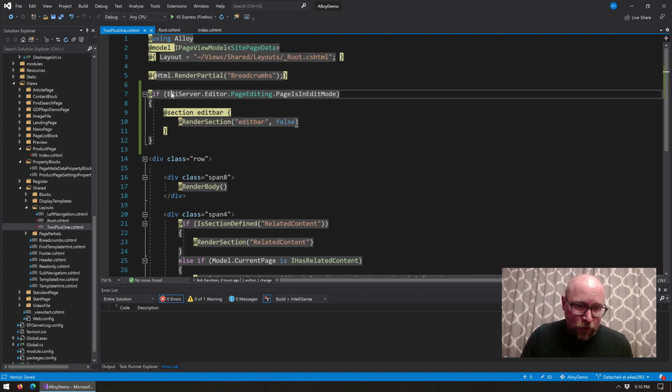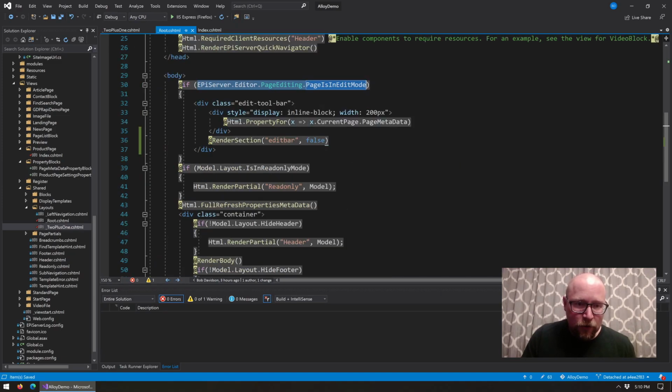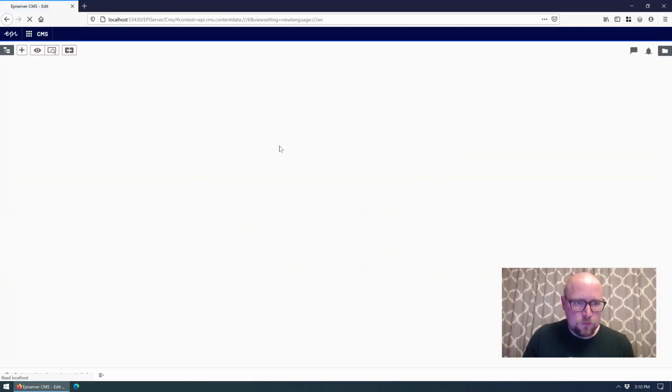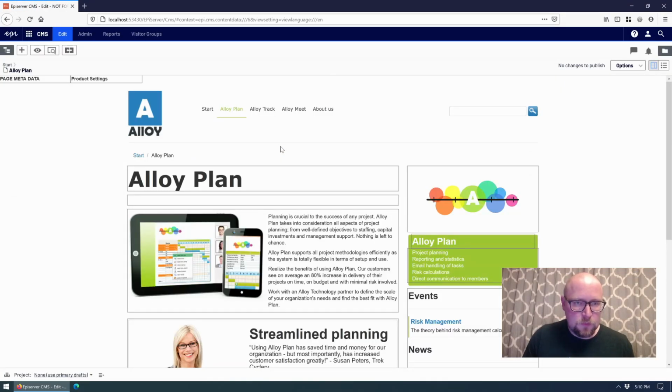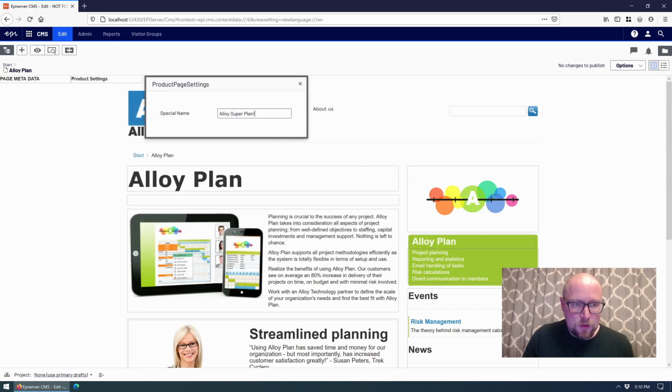The other thing to note is you'll notice that I've done this pages in edit mode in every single place. And again, that's just because of that MVC quirk where if I put an edit bar section in the view and I don't render it up here, then it's going to be an issue. So I have to make sure that everything is within edit mode. Let's check this out and see if this works. There it is. So now we have our page metadata and we have our product page settings.